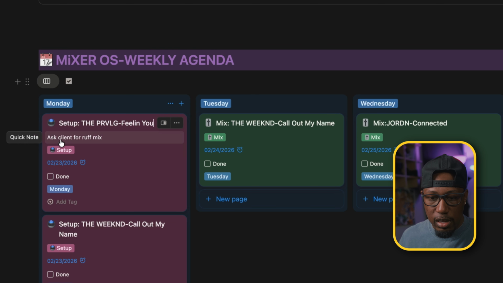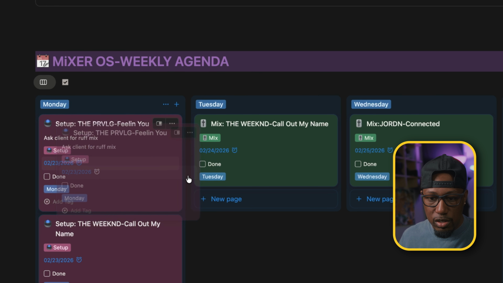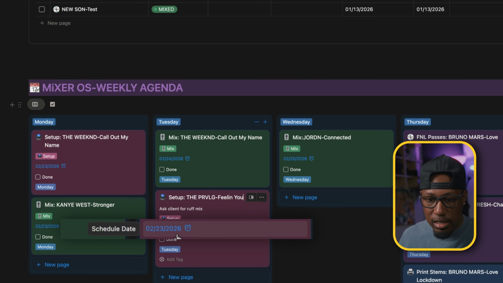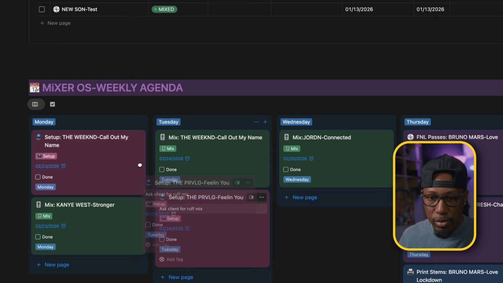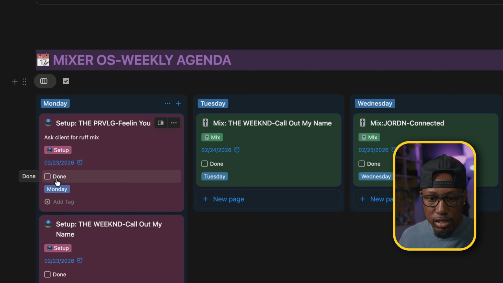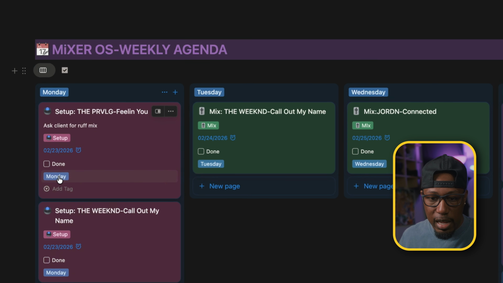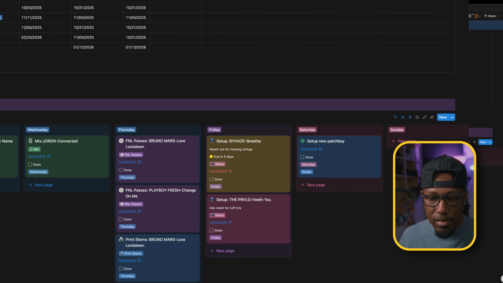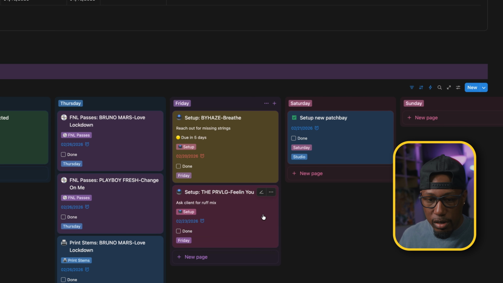Quick note for additional context: mix stage, so you can see the part of the process that the task is related to. Below that is the schedule date. The schedule date is automated. You just drag the task to the day you want it to go to, and it automatically updates to the appropriate date. Below that, you have the done checkbox, which allows you to mark the task as complete. And below that is the day of the week, so you can quickly schedule a task to a different day without having to manually drag it all the way over.